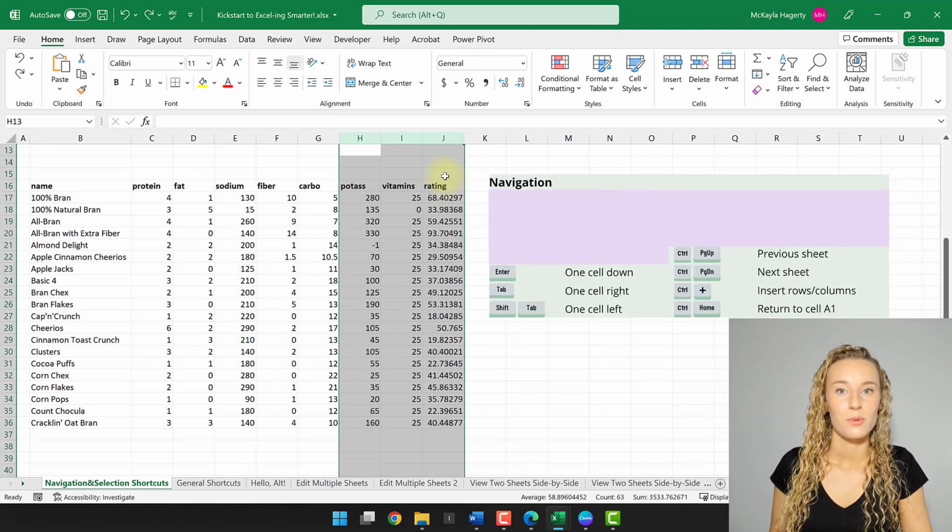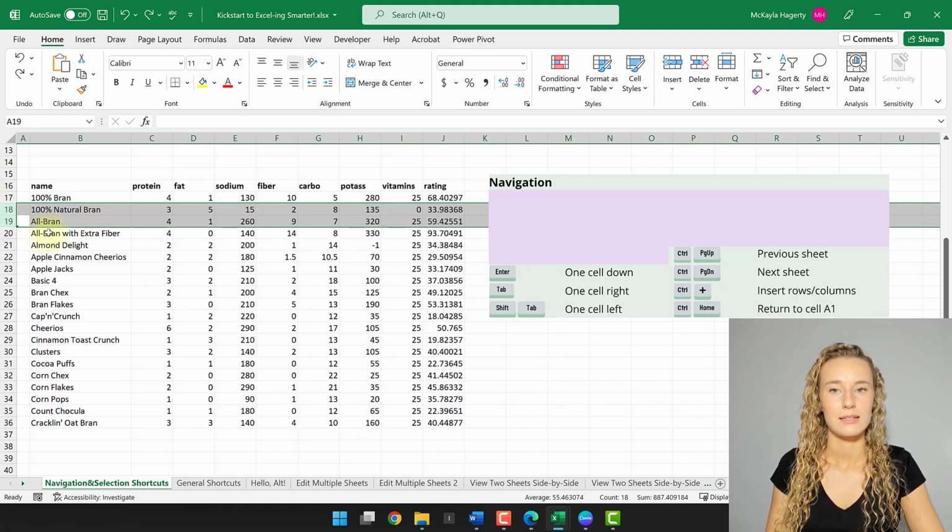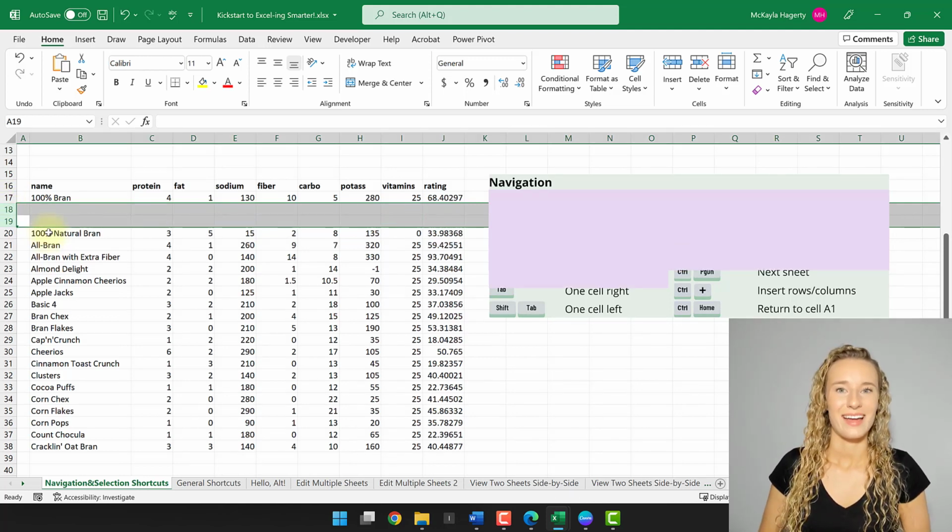And the same thing works for rows. If I went to select a row or 2, let's say that I wanted 2 rows above these 2 rows, I press Control and plus at the same time, and that adds our 2 rows in.